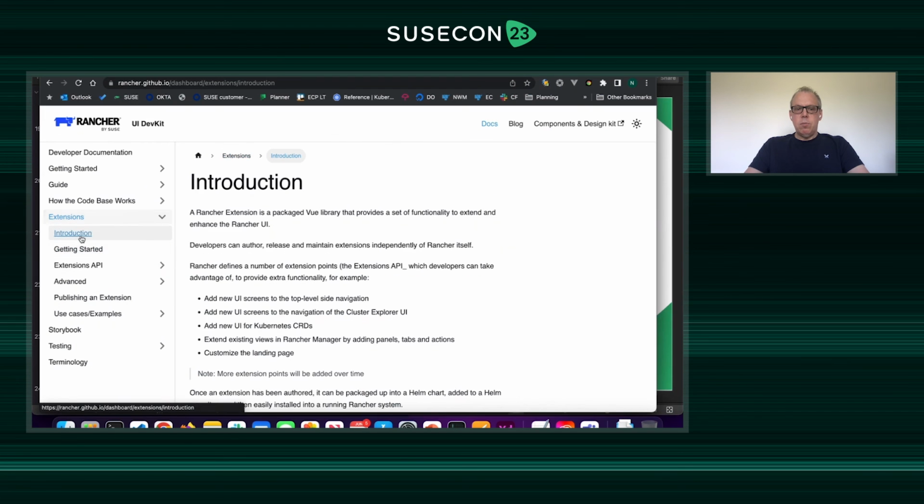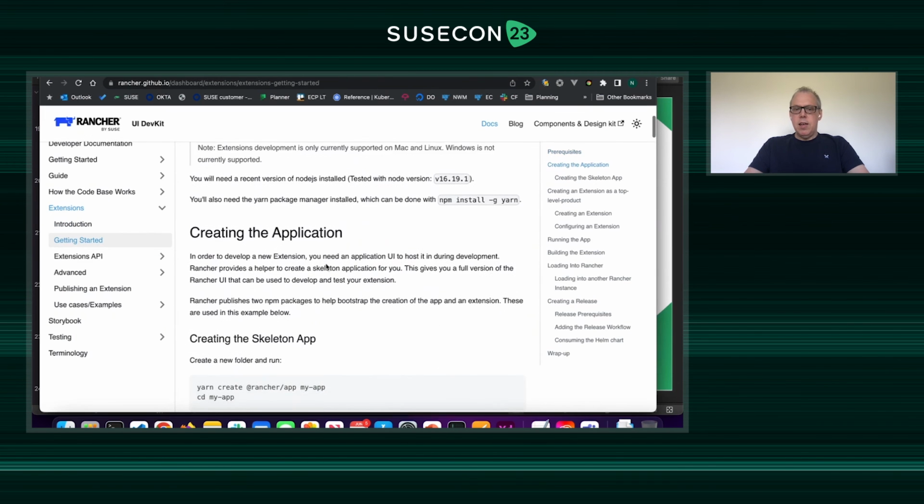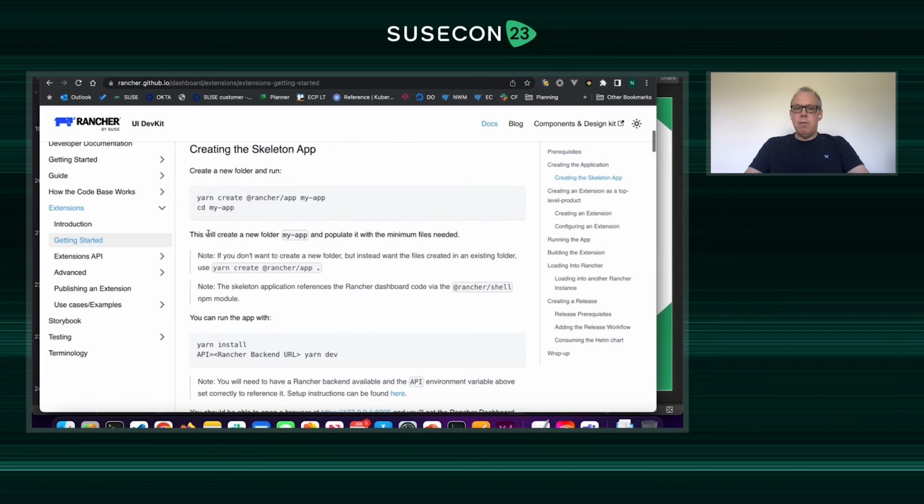So you see that we've got some documentation here, how to get started. I'm not going to go into too much detail, but we do have a couple of NPM packages we've built. They're called creators, one for a skeleton app, one for an extension itself, that really help you get started. They bootstrap the process, they create all the files you need to get started. You don't have to manually create those or use a copy of a project somewhere else. So you can just hit yarn create and you're good to go.